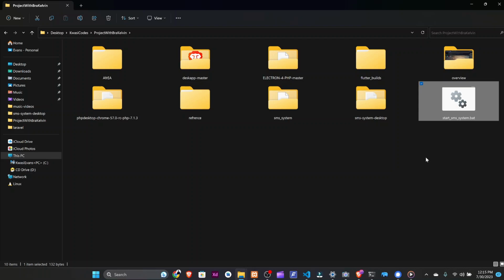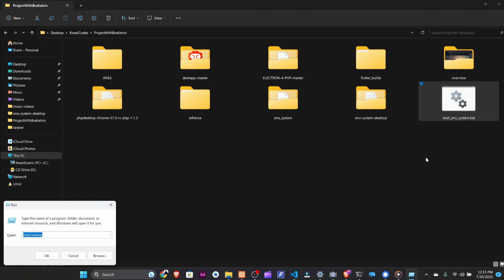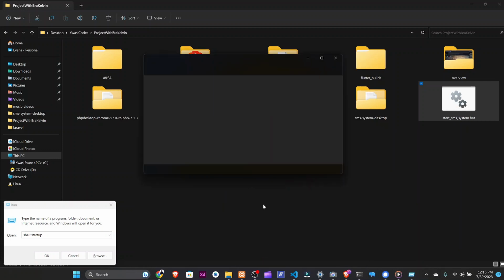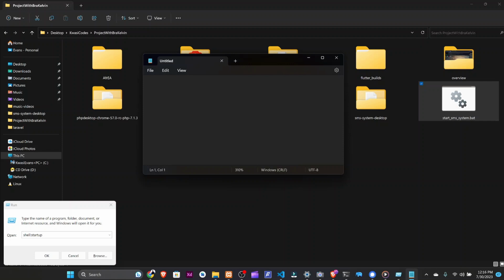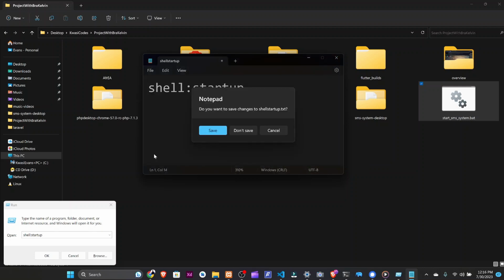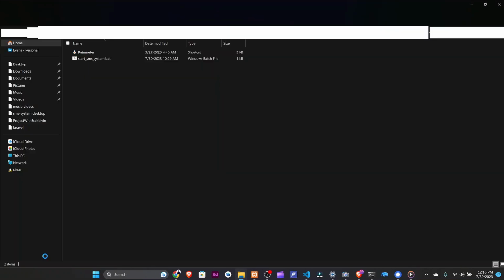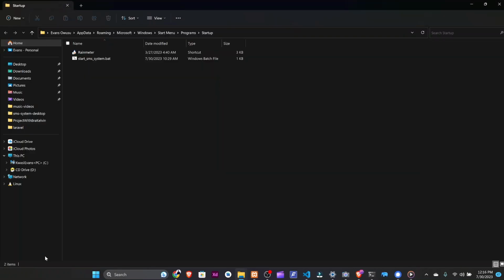So you will need to press Windows plus R. And when you press Windows plus R, you will want to type this: shell:startup. Let me put it here so that you see it well. So when you type this into the run command, press OK. When you press OK, it's going to open the startup folder.